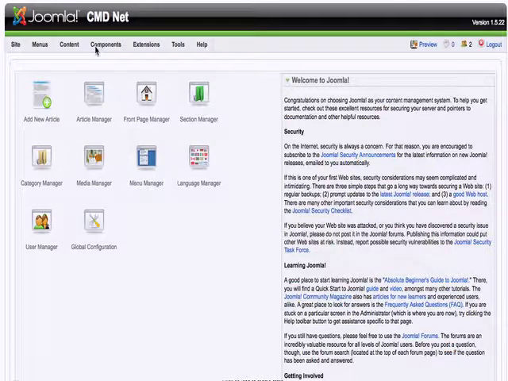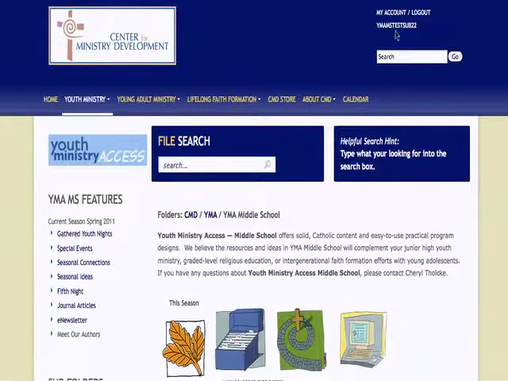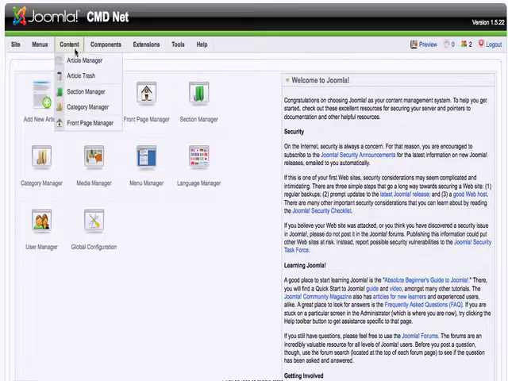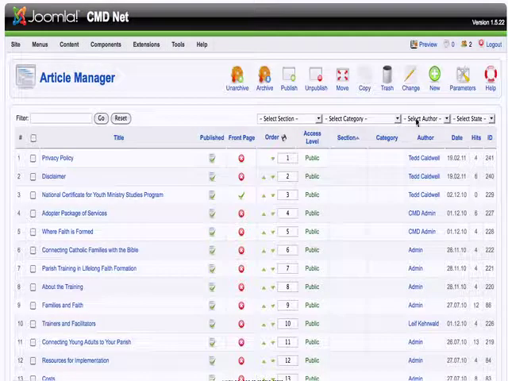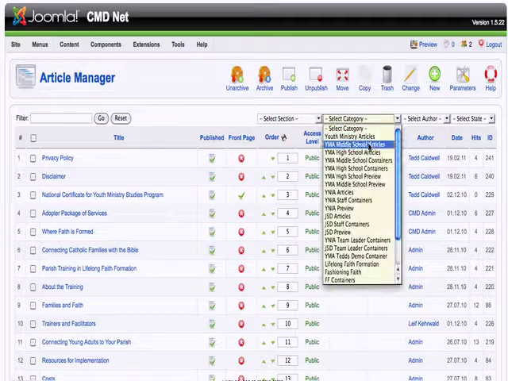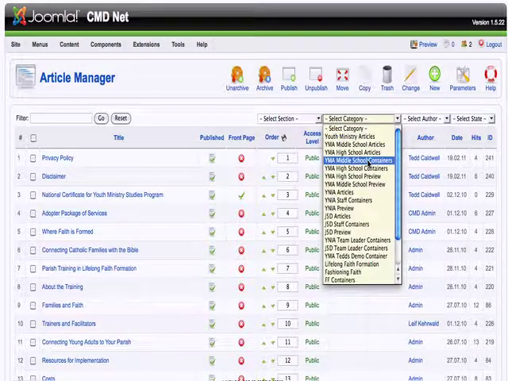So in the back end, I'm logged in as a super administrator, and in the front end, I'm logged in as a test subscriber of YMA Middle School. On the back end, I'm going to go to Content, Article Manager, and select a category of YMA Middle School containers. All that means is the ones in the YMA Middle School containers are associated with Amber Subs. So an Amber Subs category or a file is pointed to these articles.